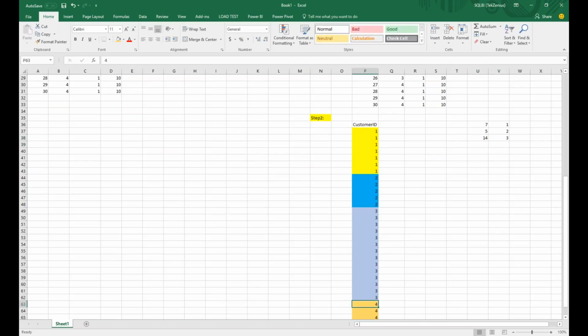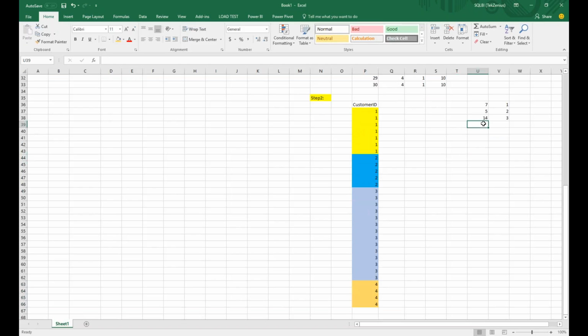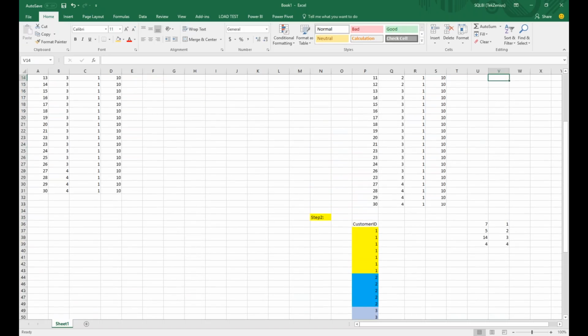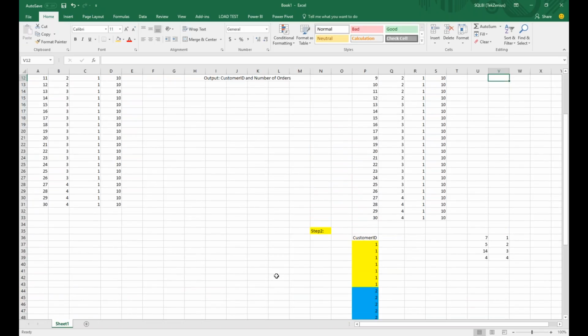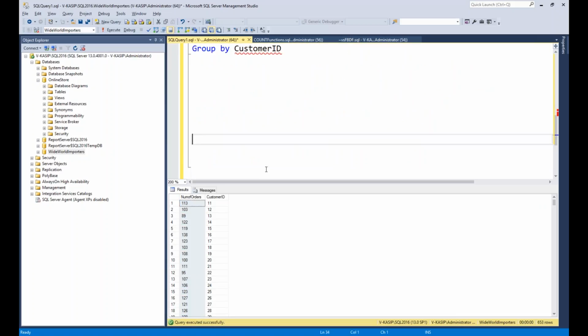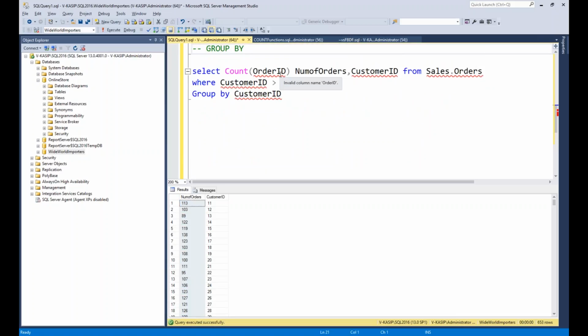May I interrupt once? Yes, go ahead. Instead of a count of customer ID, to get the same result we could even use count of order ID, right? Yes. So basically the count function is an aggregate function, right? So you can use the order ID here. If you see our previous one, we did the count of order ID.